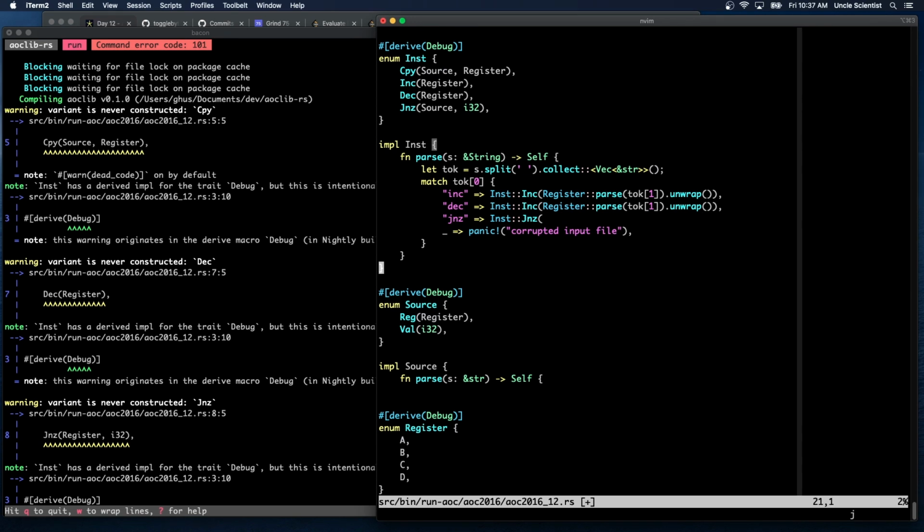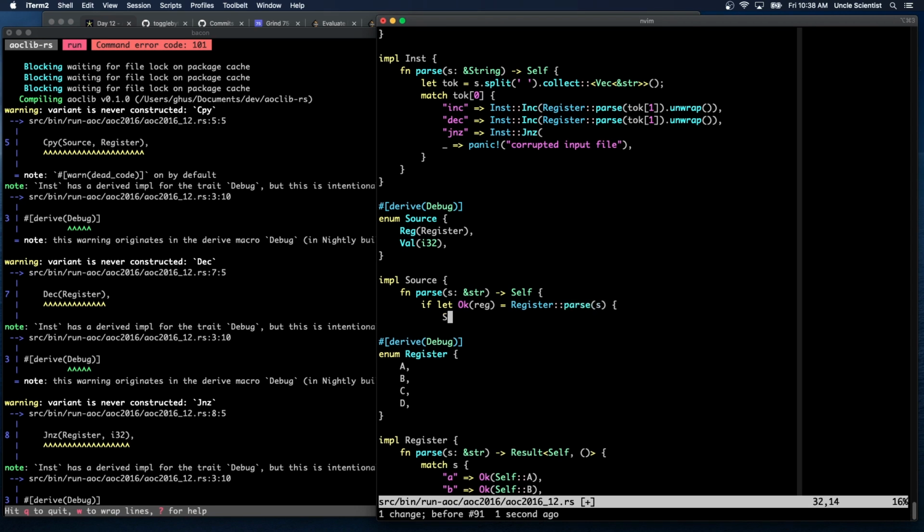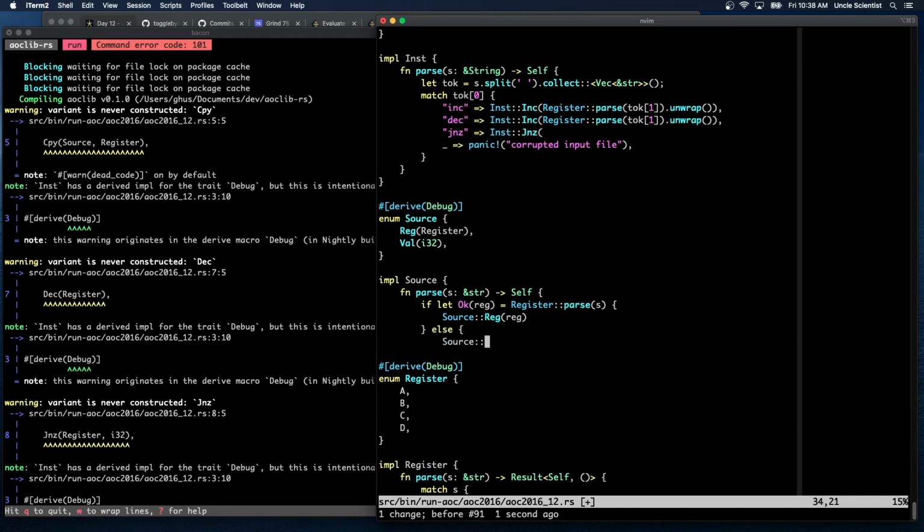But then what we can do here is we can try to parse out this line. We can say if let Ok reg equals register parse s, then source reg. Oh, reg. Because we have reg here. Otherwise, it's a value. Source val s.parse. Right? Unwrap.